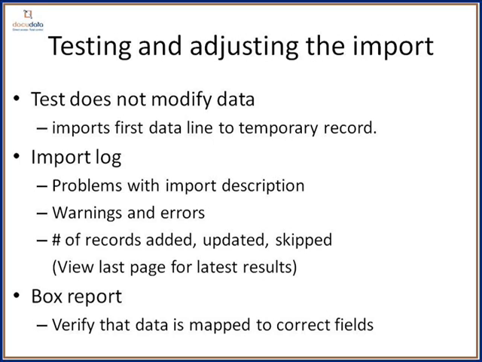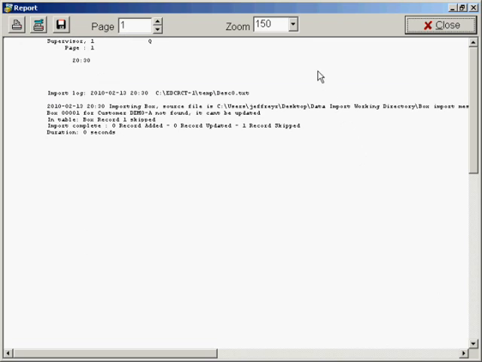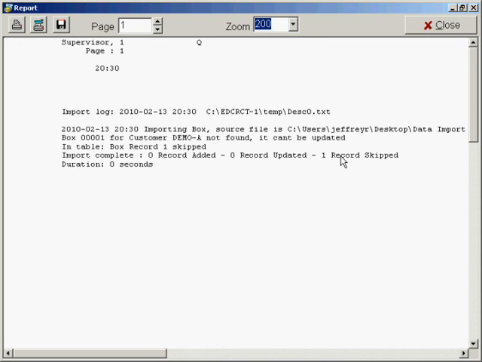Next, we will test the import and make any necessary modifications to the description file. The test creates a temporary record and attempts to import the first line of data into it. Note that no data is actually modified. We will click the test button and then review the import log that is produced.